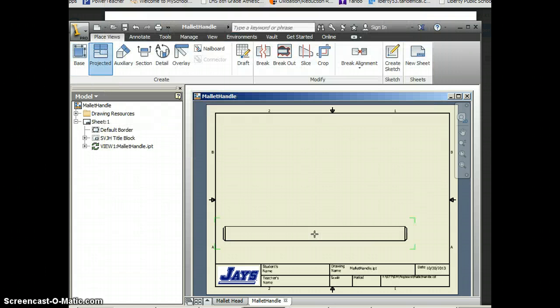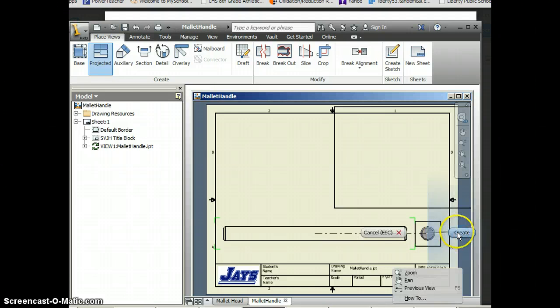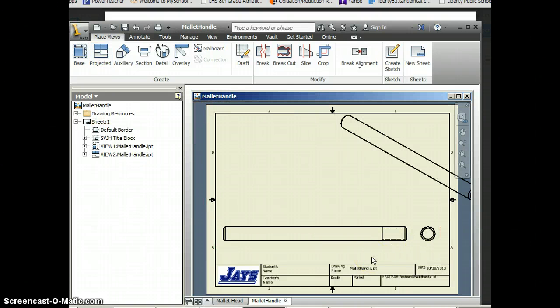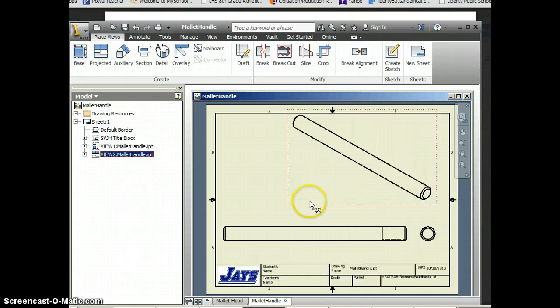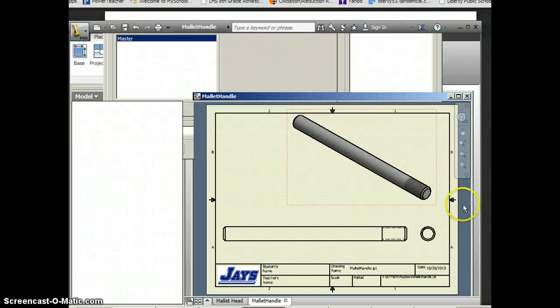I need a front view. Remember, I don't need a top view because the top and the front are the same. But I do need my isometric view and my right side view. Okay? So I'm going to have to shift some things around here to make this work. I'll start by trying to move this part over just a little bit, and I'll go ahead, right click, edit view, and I'll shade that part.